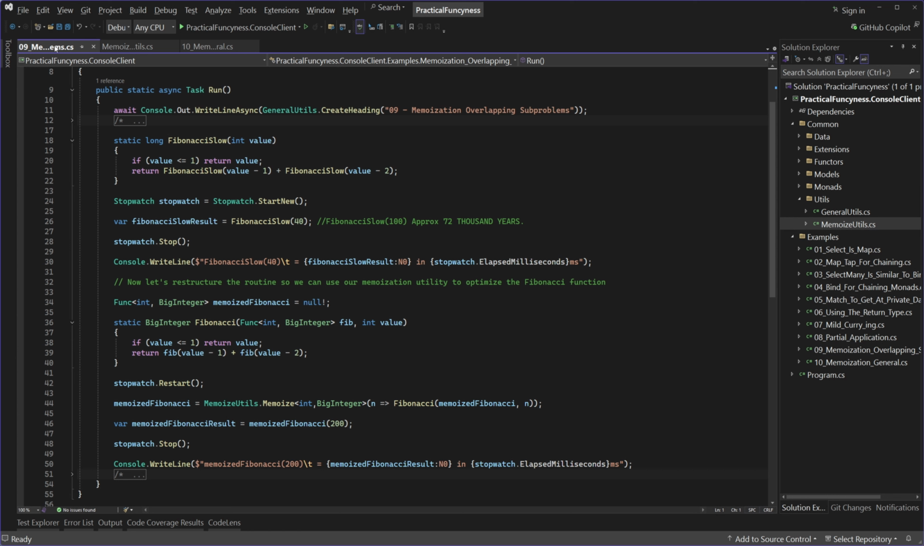In its naive recursive form, it recalculates the same values repeatedly. For example, calculating Fibonacci 100 using basic recursion on a typical PC would take approximately 72,000 years. That's because it's solving the same subproblems again and again, and that's where memoization comes in to help.